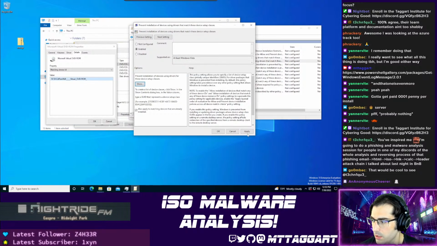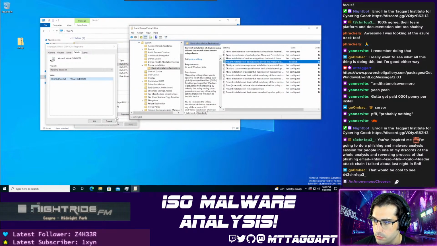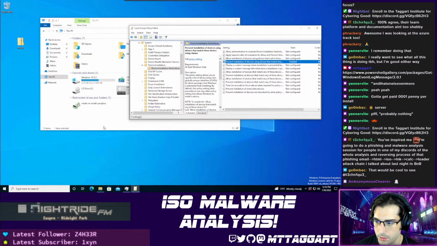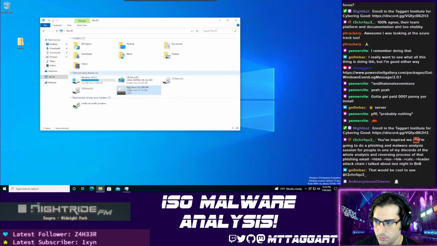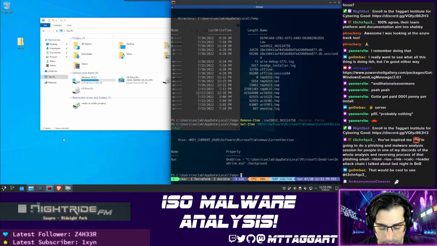Looks good. Okay, apply. And hoping everything's good there. Okay, so that's enabled. We're going to eject this thing. And then we're going to run, I'll do this from my SSH section because I have it up.